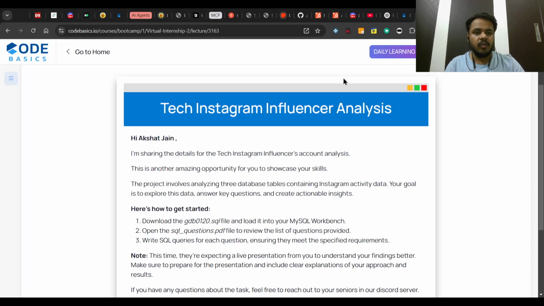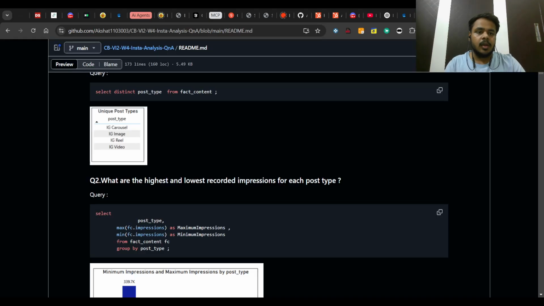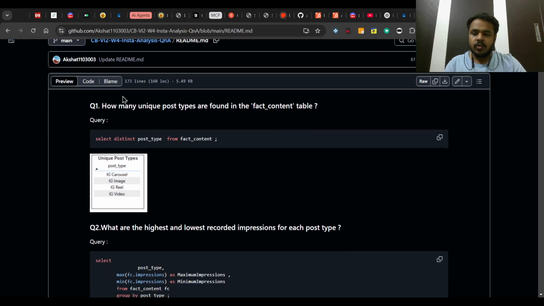For this we have created a GitHub repository. Let's see that. The first question says: how many unique post types were found in the fact content table? So basically, we have to find the unique types of post that the fact content table has, right? The query says select distinct post type from the fact content table.